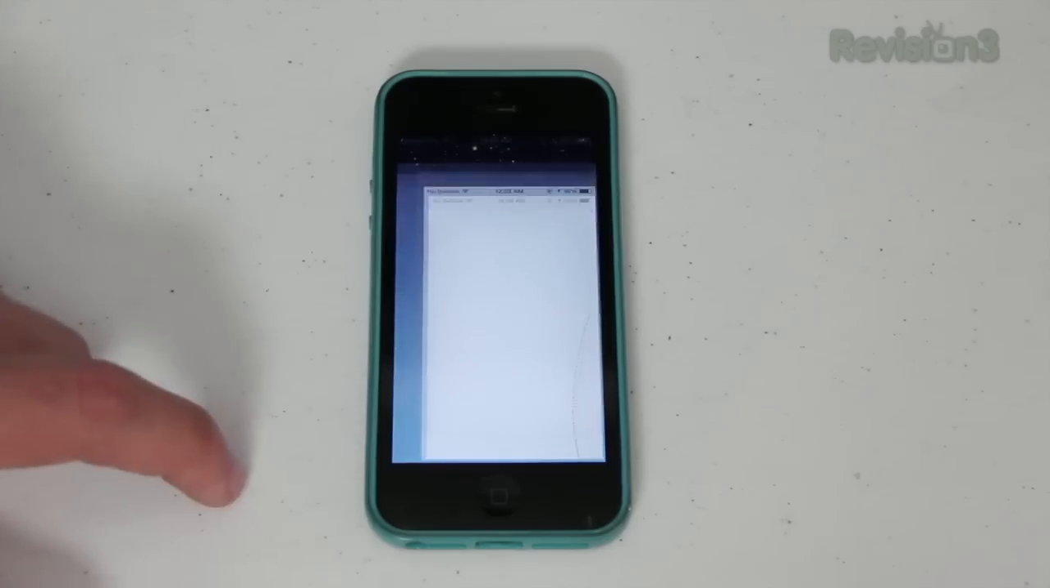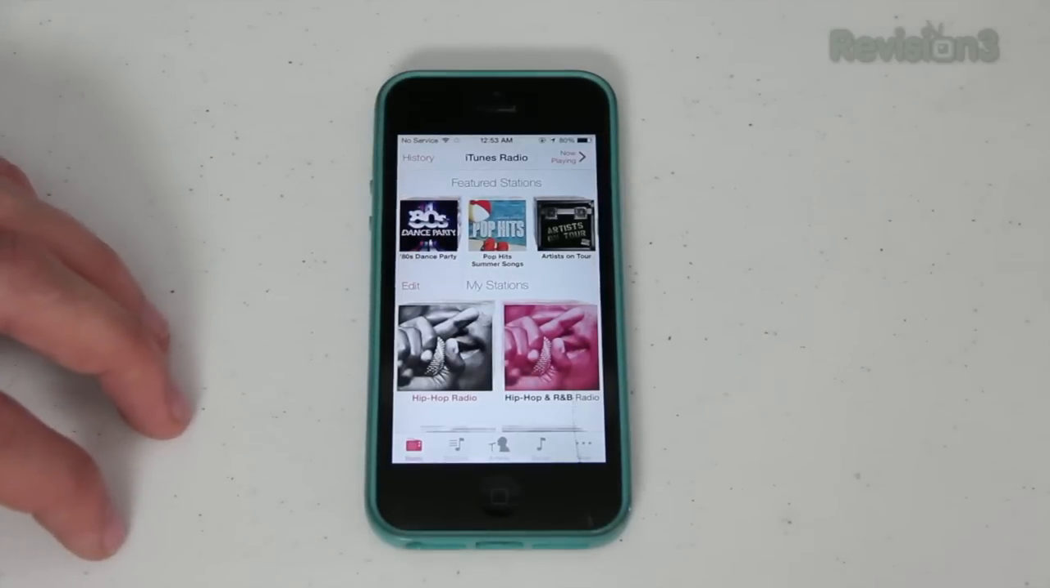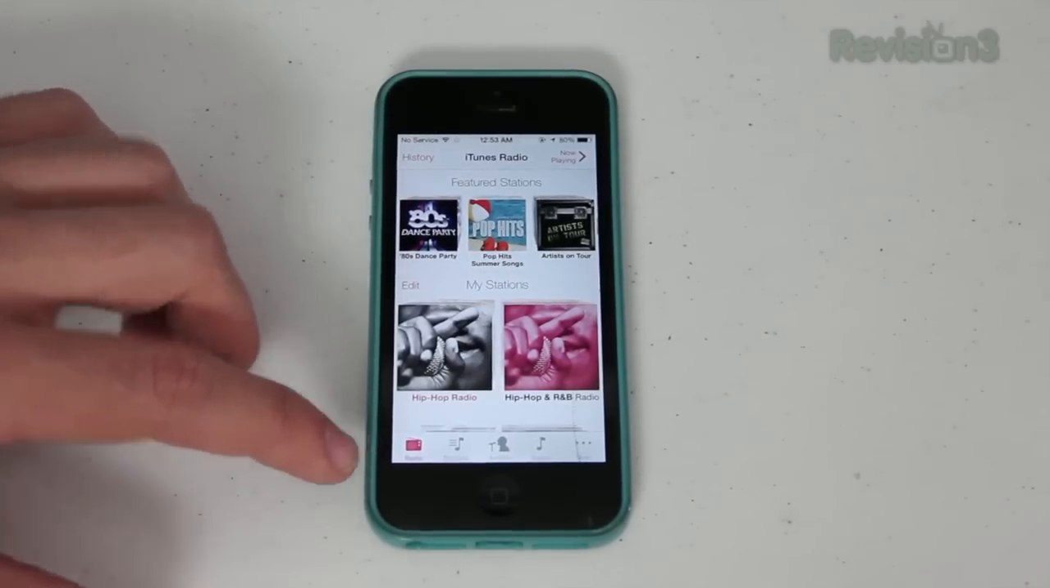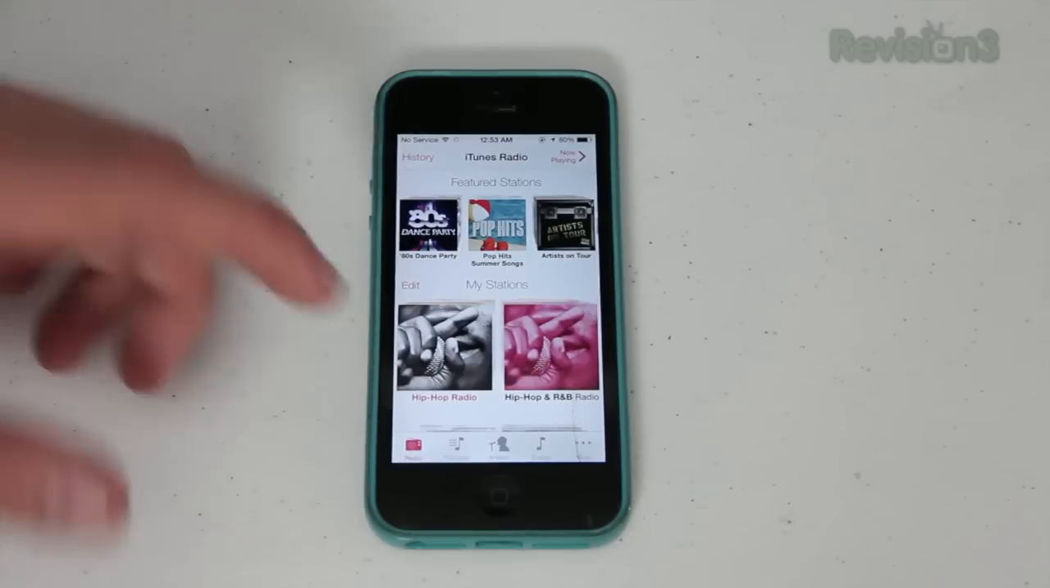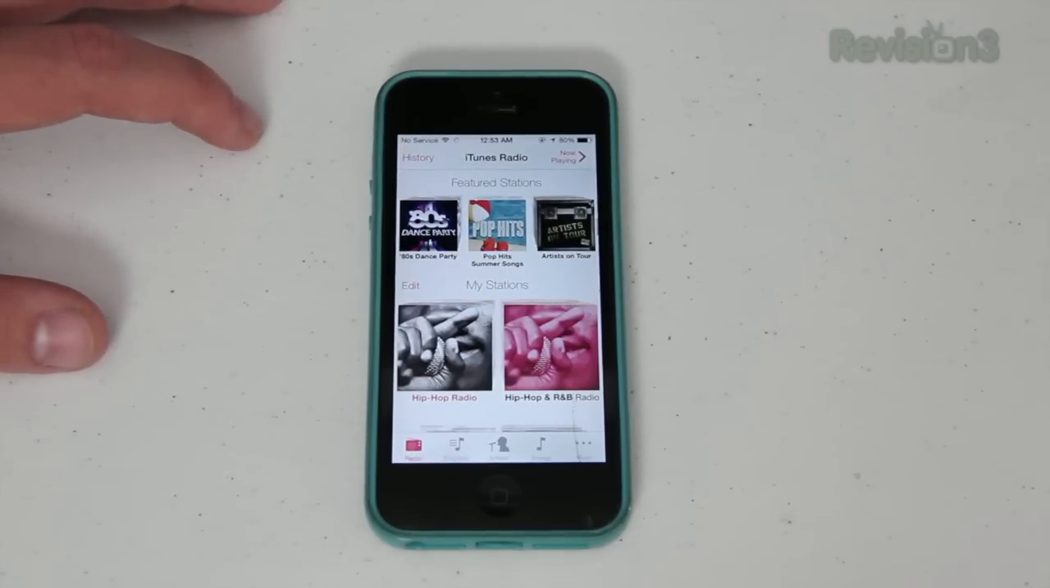Now the music app also has, as you see, a new icon, and it has the new iTunes Radio. Other than that, it's pretty much the same except for the white design now. iTunes Radio, it's not something I'm too excited for.